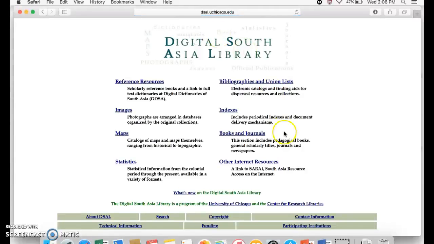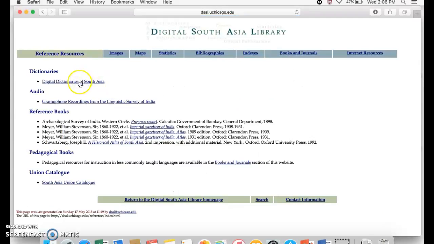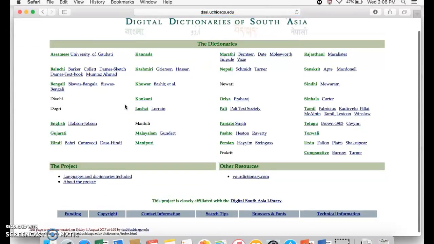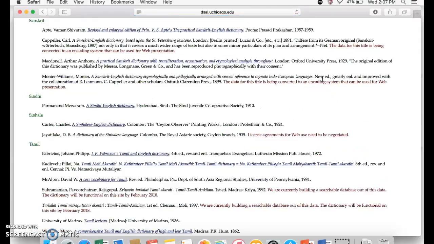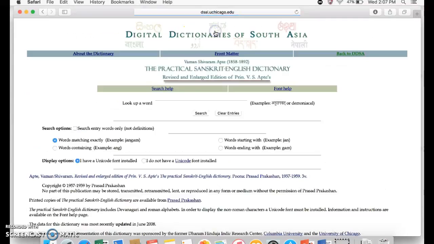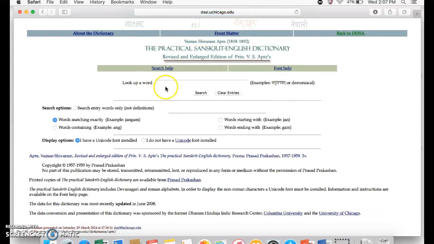So, going back. And then here too, they also have reference resources. So scholarly reference books and a link to full text dictionaries. If you click on this, here they have dictionaries for all these languages. So if you're interested in Pashto, if you're interested in Sanskrit, you can click on that. And then they have here a revised and enlarged edition of the Practical Sanskrit to English Dictionary. And you click up a word.